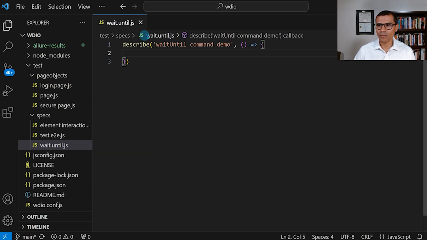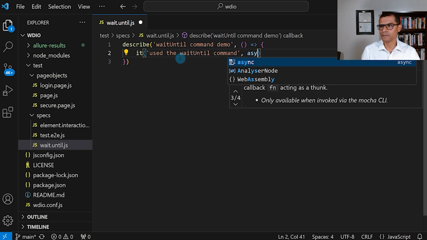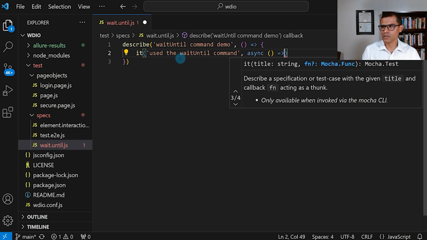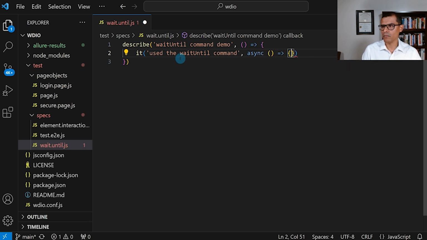So here I have my test suite, and I'm now going to add that test scenario that we talked about. So let's go ahead and begin by saying it. Then we're going to describe this test. We're going to say uses the waitUntil command. All right. Then we're going to say async, and we're going to use an anonymous function. Then a brace, and now we can start writing the test.